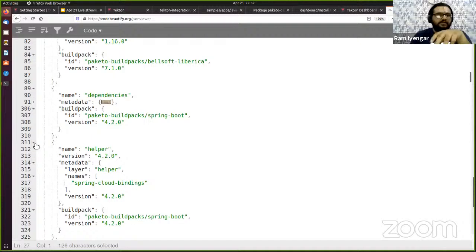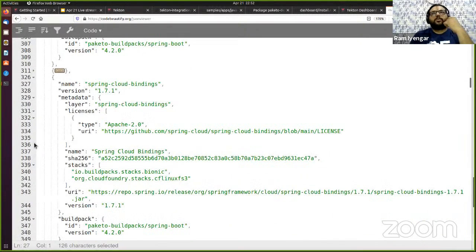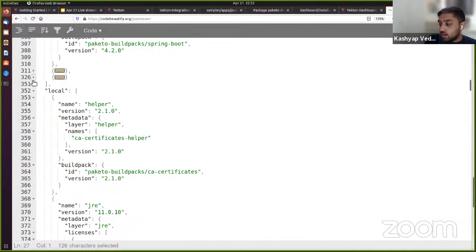So this is one of those big differentiators, I guess, between what comes out of Docker build versus what comes out of pack build, right? Yeah, I see this as a big one.